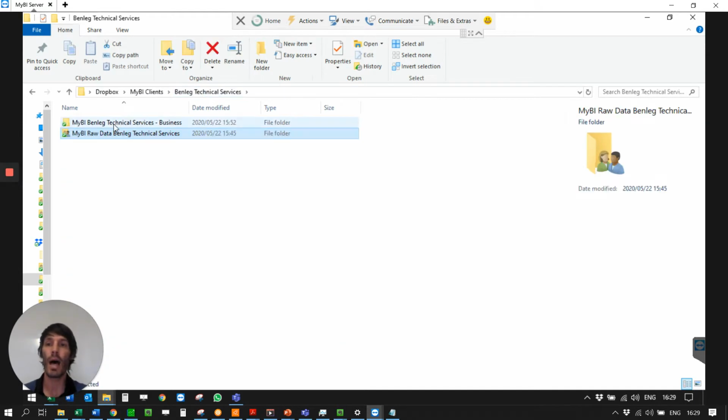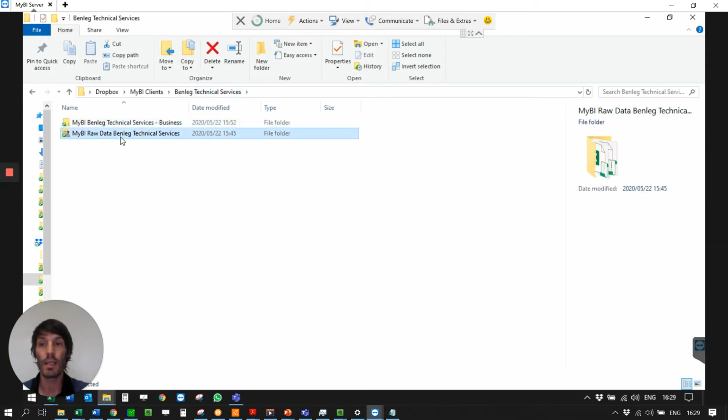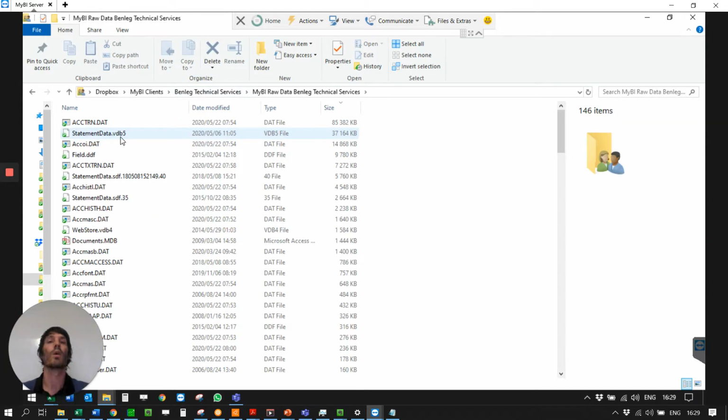And then the other one you're going to receive is MyBI Benleg, that's where all your apps sit. On a daily basis, whatever you place in this raw data environment will synchronize to our side. Our servers start running through data in the morning from 12:30, so 12:30 midnight. So I would prefer, if you can, on a daily basis, to copy it into this environment.